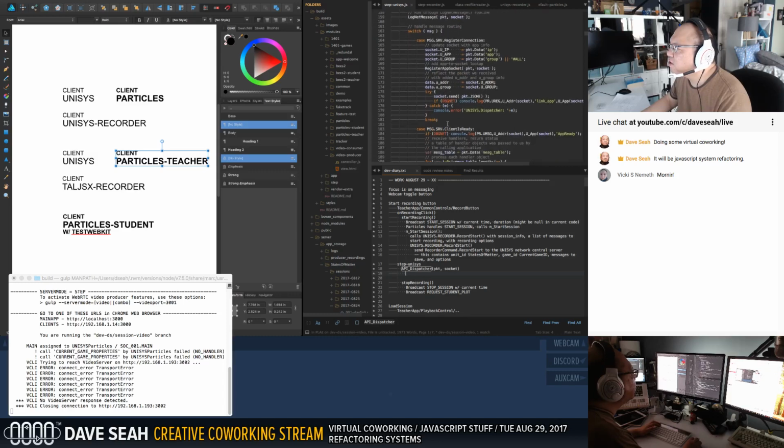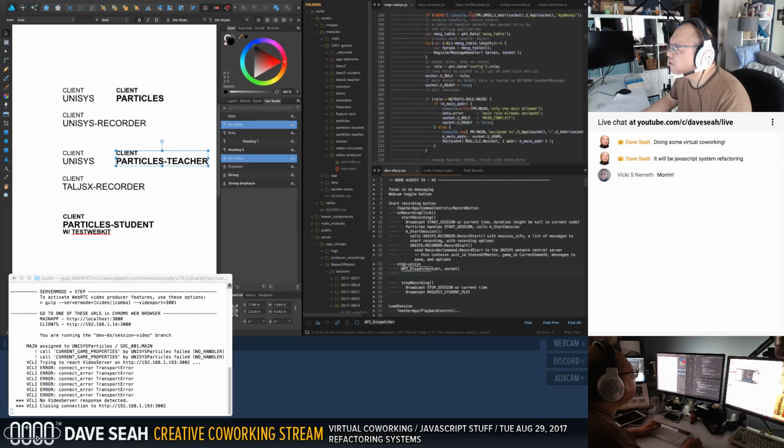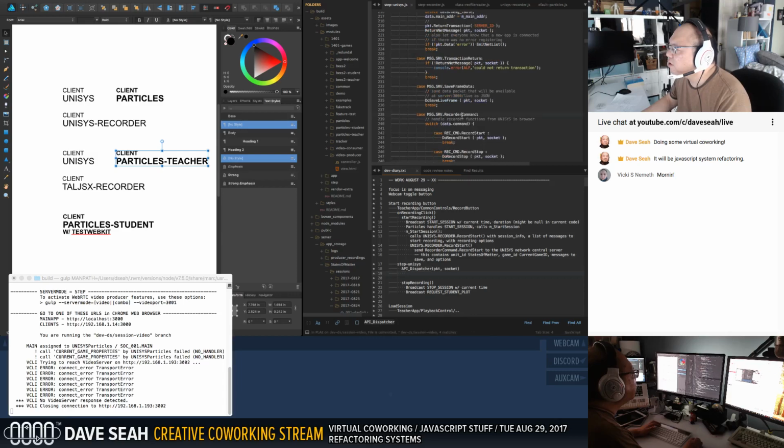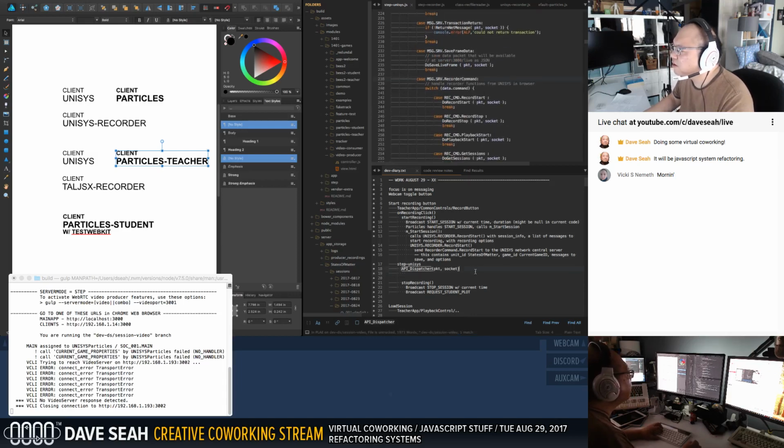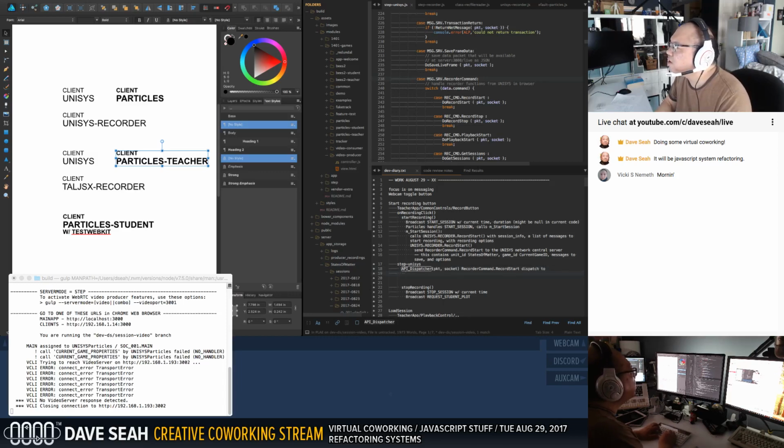And so it is going to the case of recorder command. Recorder command dot record start, routing or dispatch to. That dispatch is called do record start, packet, socket, which, let's go to that.